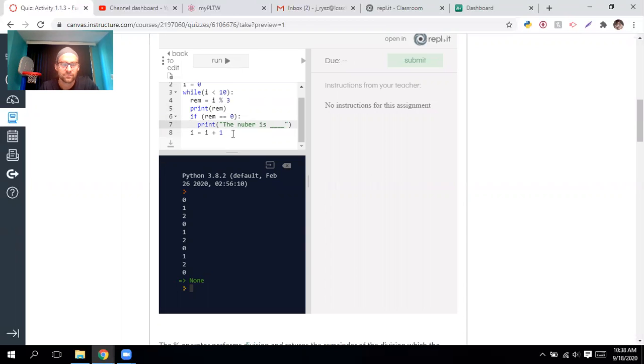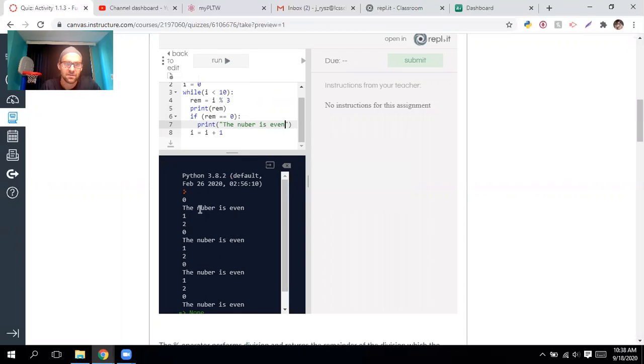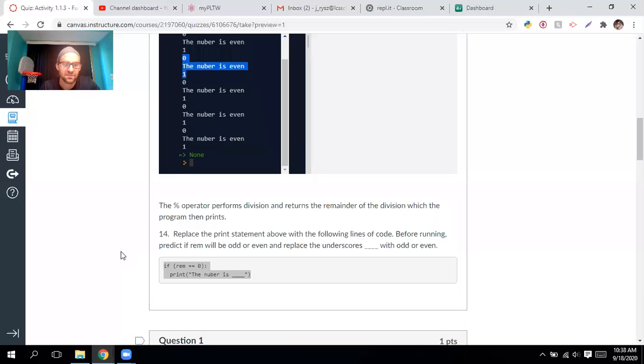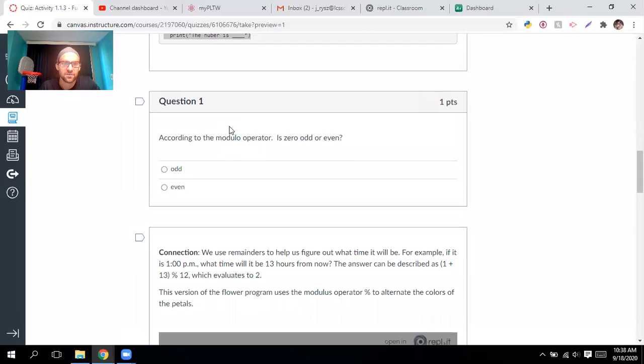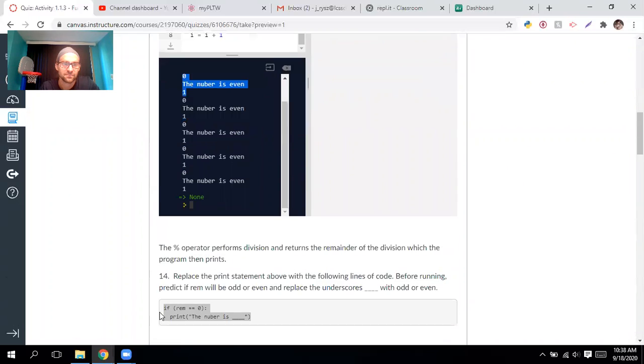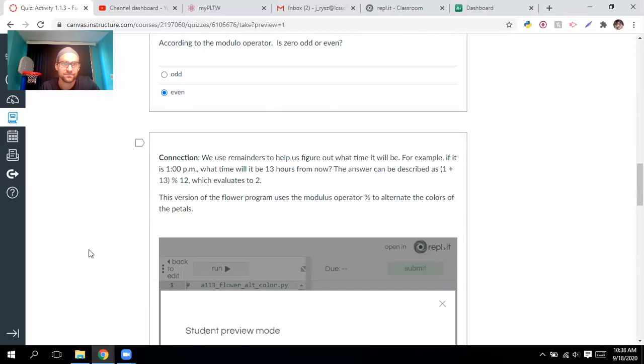Let's see. It would have to check to see if the remainder is even. Let's run this. The number is even. Oh, gotta go back to 2. Every time we get a 0, we get the number is even. So according to this modulo operator, is 0 odd or even? Well, mathematically speaking, it's neither, but according to this one here, 0 has a 0 remainder, so it is even.